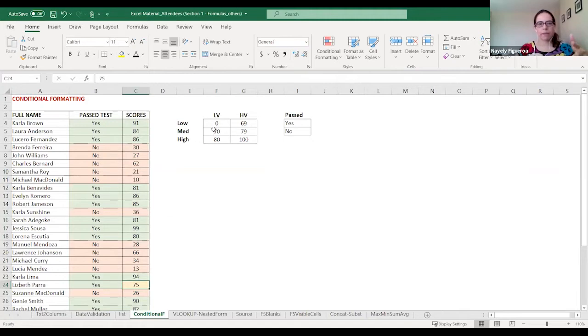But the beauty of having a table like this is that if you change a value in here, then the table will automatically respond to those values. So for instance, say that this is 59 now, and now this is 60. So now everything that falls between 60 and 79 will have a yellow color. So that is conditional formatting.